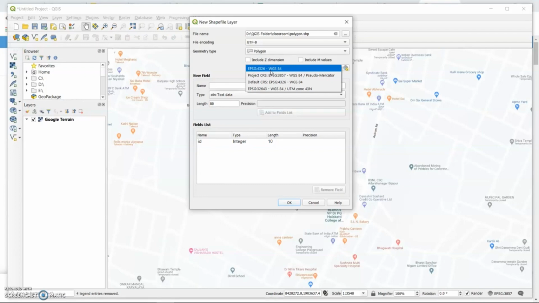Then there is WGS84/UTM zone 43N. We'll go to that later. Now you keep it as default itself. Default is WGS84. You just remember that. Now in the name I'll give it as name itself. There is a field that I'll add, and I'll tell you what this field is once I add the layer. So I'll call this name.